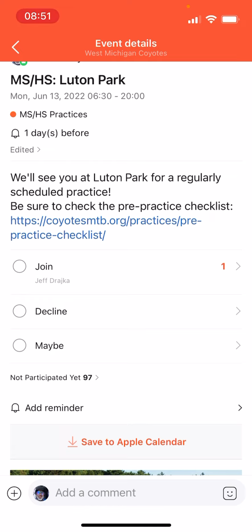We're really asking, for say a Thursday practice, please let us know by Wednesday afternoon. For a Monday practice, it would be really helpful to know by Sunday afternoon. So I happen to know that I'll be at this one, so I'm going to click the join button, and you can see that it turns orange, puts a check mark, and lists my name underneath as someone who's planning to attend. Pretty cool, right?